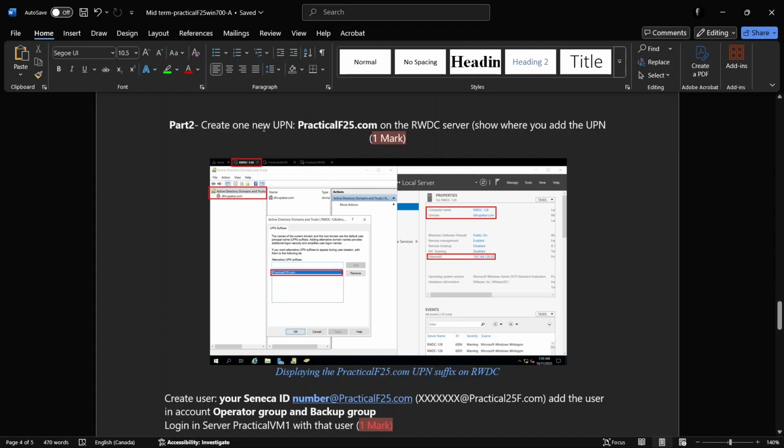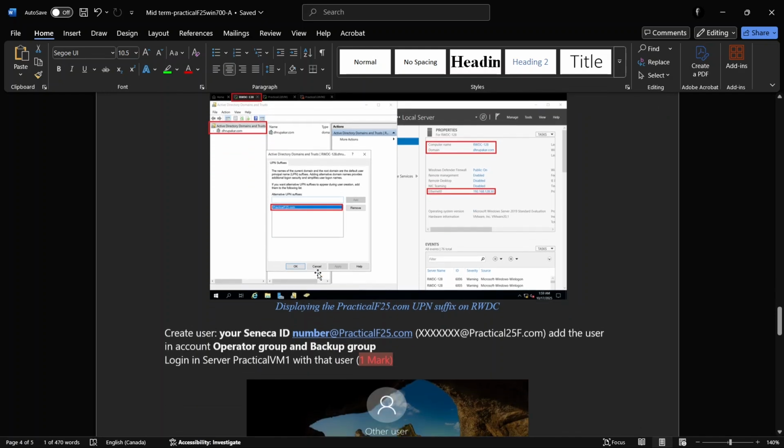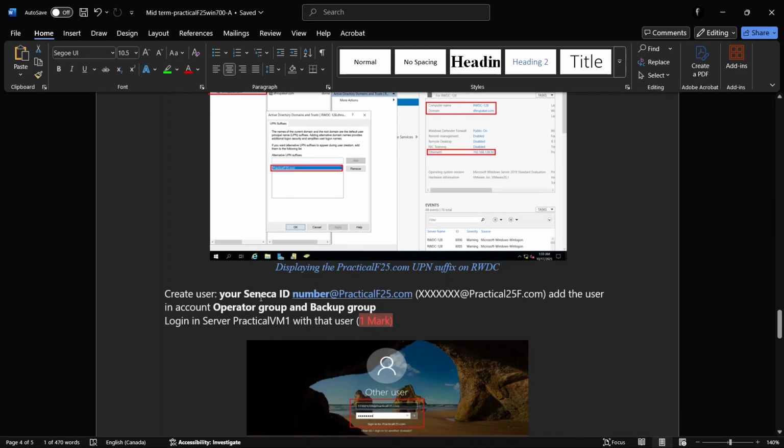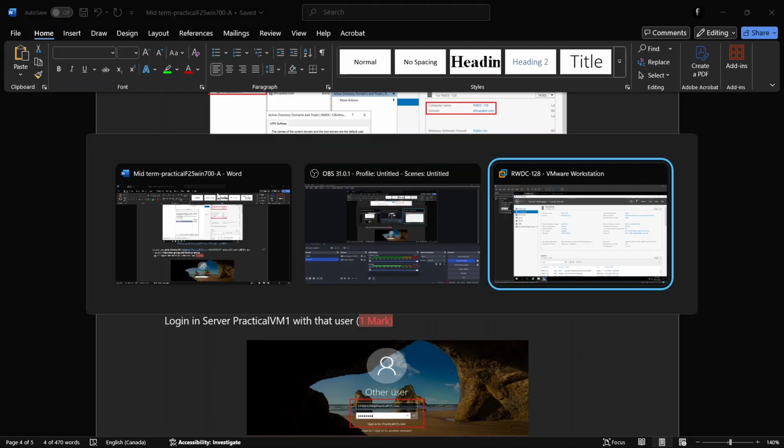In this part, we will create one UPN suffix, which is named practicalf25.com, on our RWDC server. After we create this suffix, we'll create a new user named Scenic ID at practicalf25.com. Then we will add this user to the Account Operators group and the Backup Operators group, and then log in using Practical VM1. I've already done it.